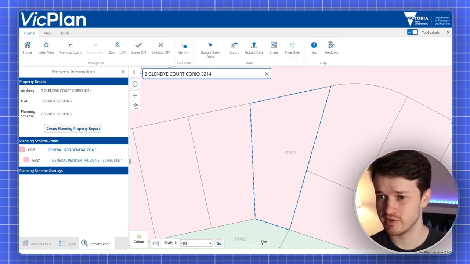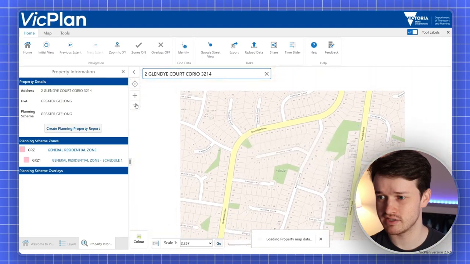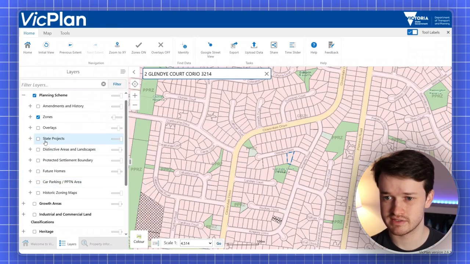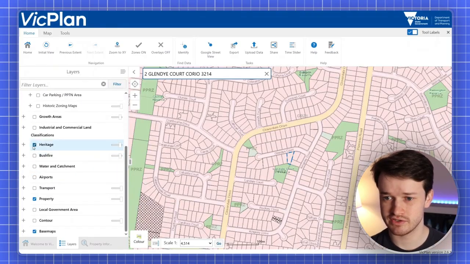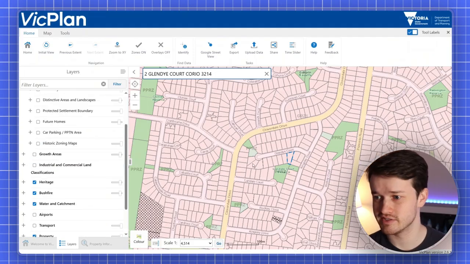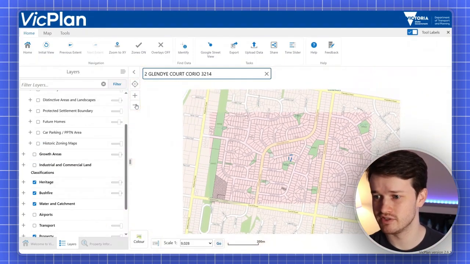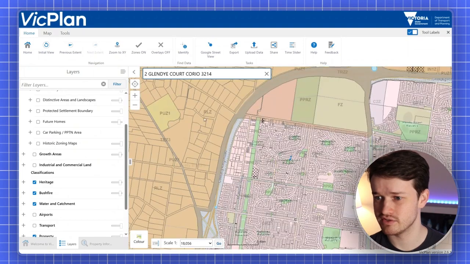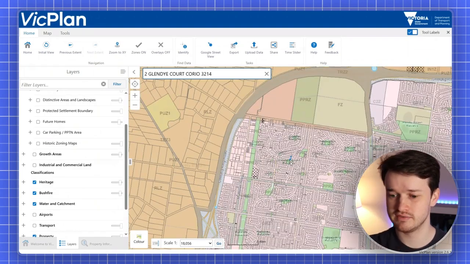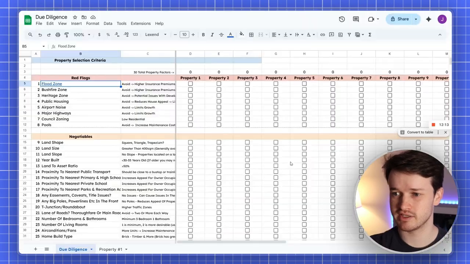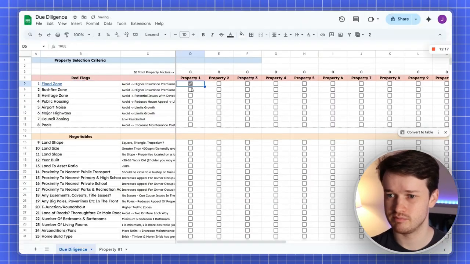And if we zoom out, we can start to actually layer on to see if it's in flood zones, bushfire zones, heritage zones. And as you can see, it's pretty safe. It's not in any of the flood zones, bushfire zones. So you can see over here it is, but the property is over here, so it's all clear. So if we go back to our checklist, it's not in any flood, bushfire, or public housing.